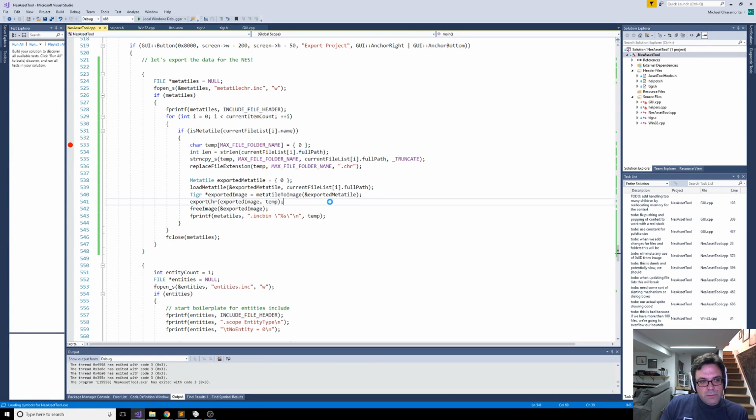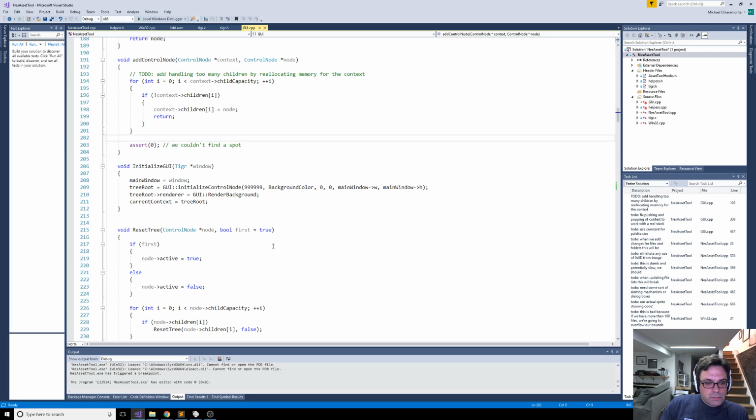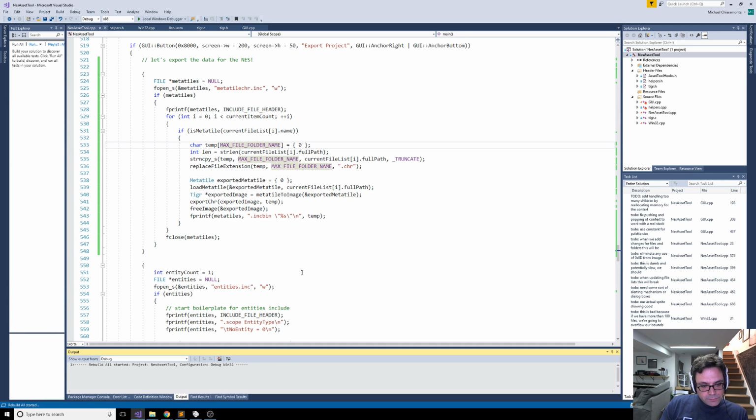What? Abort. Why did it crash? Debug. That is not supposed to happen. At all? What is the deal? That's strange. Oh, is it too many?